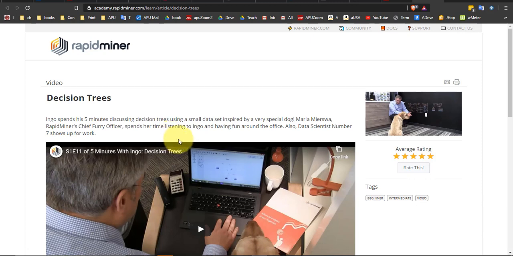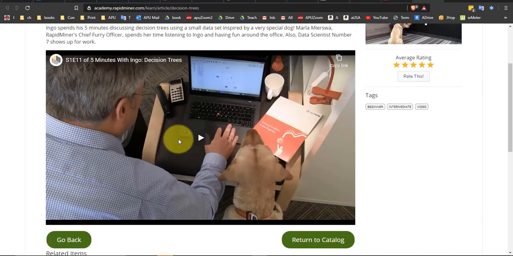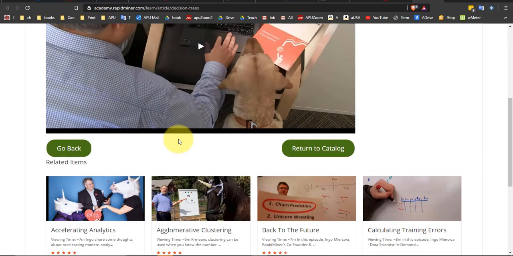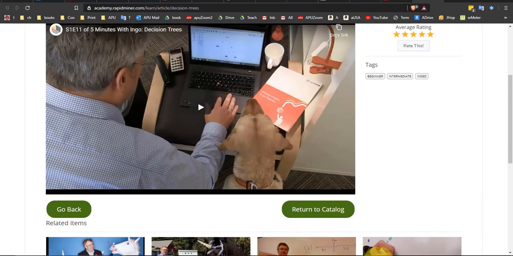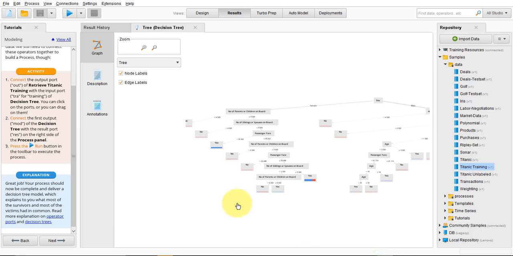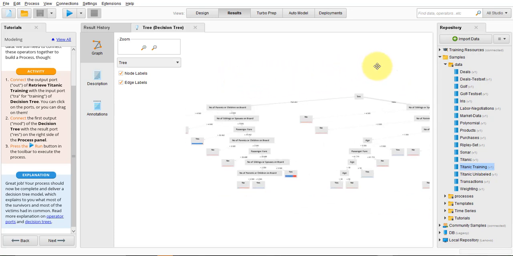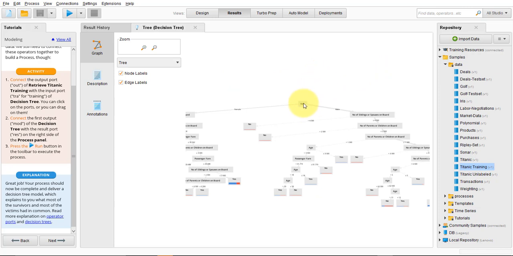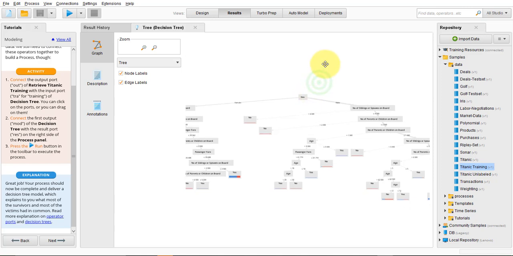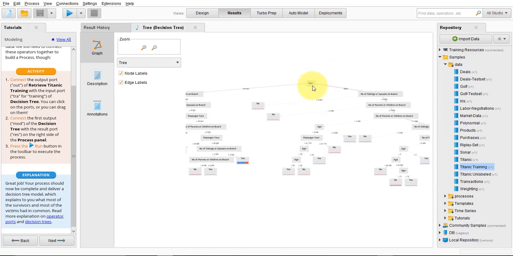Okay, so he's going to talk about decision trees. Let's not listen to that right now, but let's just look at one thing. You can see this tree here. It's called a tree, and this here is called the top of the tree, or the root, or the top node of the tree. I can see that this tree was built with sex at the top node.